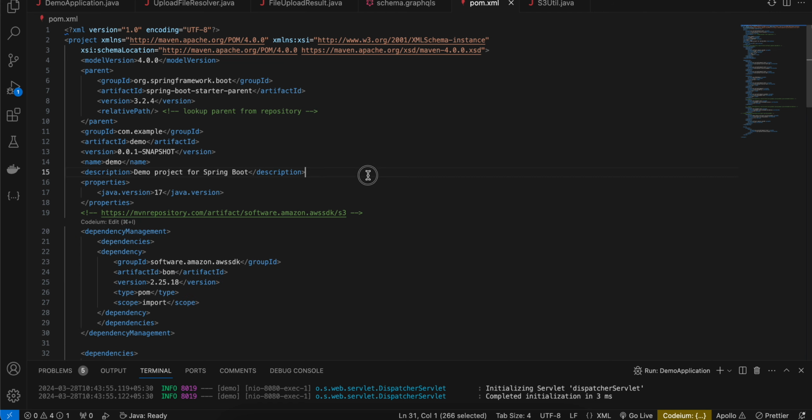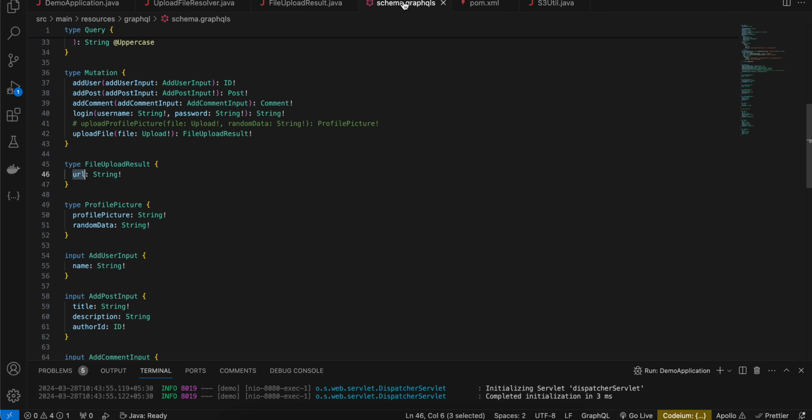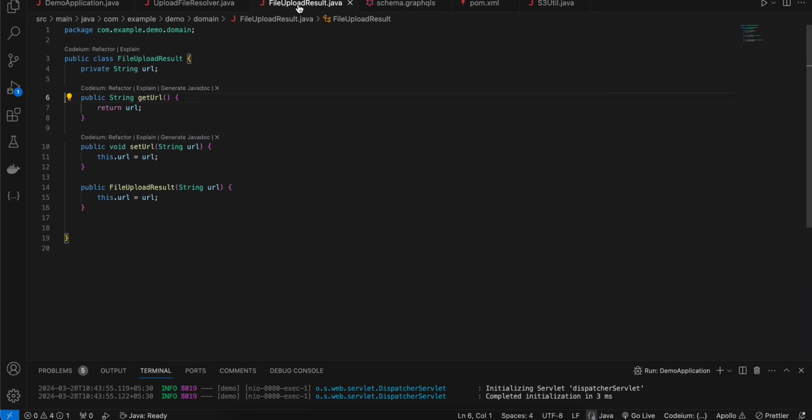Once this is done, I will go to schemas.graphql, and inside mutation I have just added uploadFile, which takes an Upload of file, and it returns FileUploadResult. Inside here I have defined FileUploadResult. It just gives you a URL which will be of type String. So this will be the pre-signed URL which we will be getting. Next, I have created this FileUploadResult inside our domain. Here it takes a string. I have created getters and setters as well as one constructor for it.